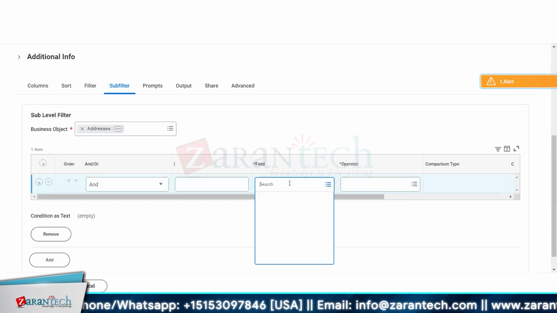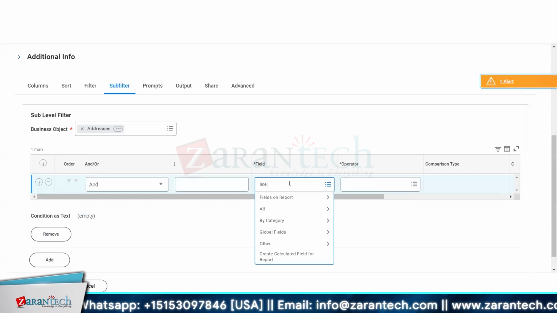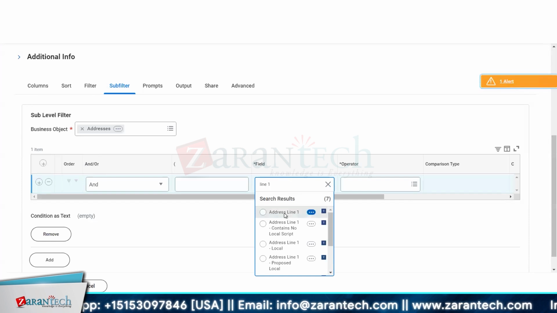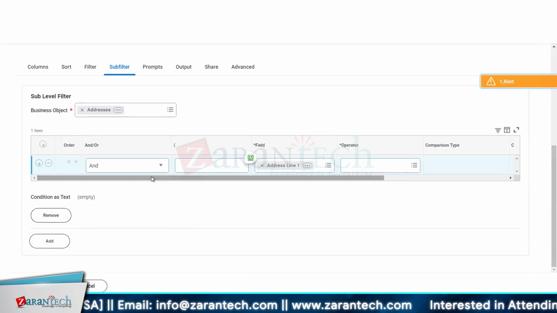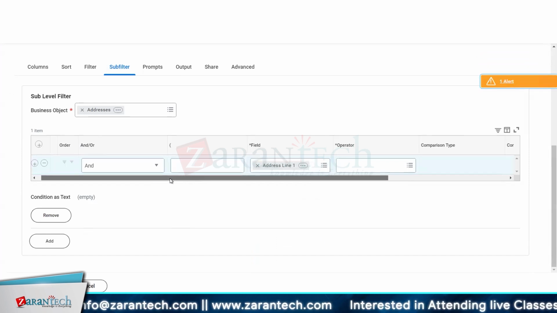Then only the fields available for this sub-filter will pop up here. So if we don't want the addresses to be populated, but we want some filter like it should be in New Jersey only, is that possible if we don't include them in the column?